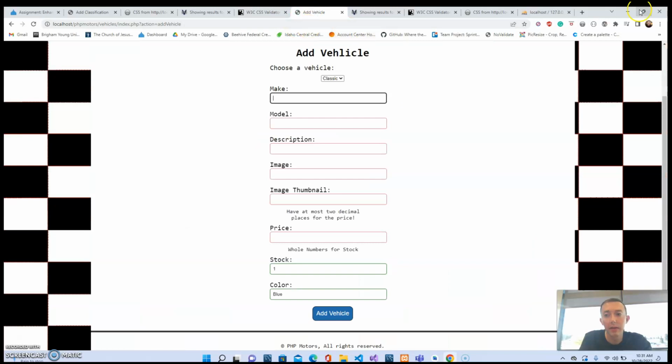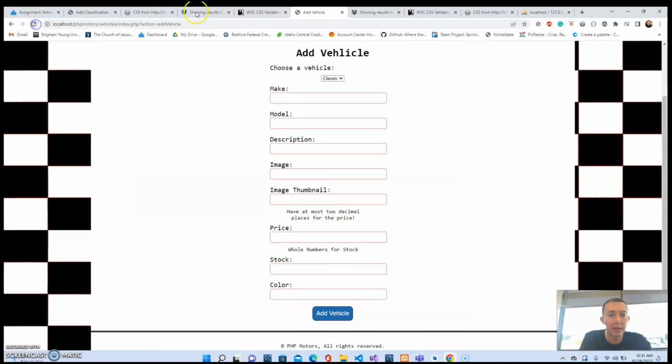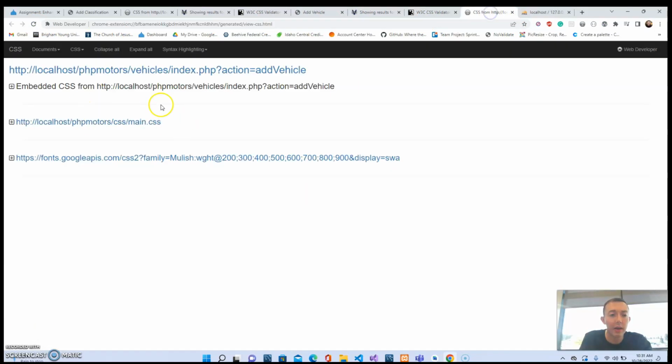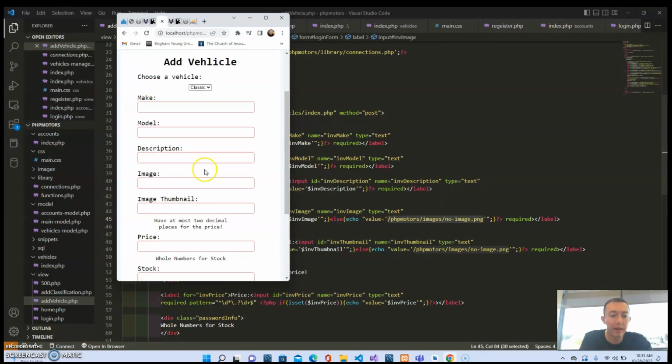If we go to vehicle, we can do the same exact thing, where if we look there, it checks out just fine. No HTML errors, no CSS errors. CSS files are just fine, and the mobile on that one.